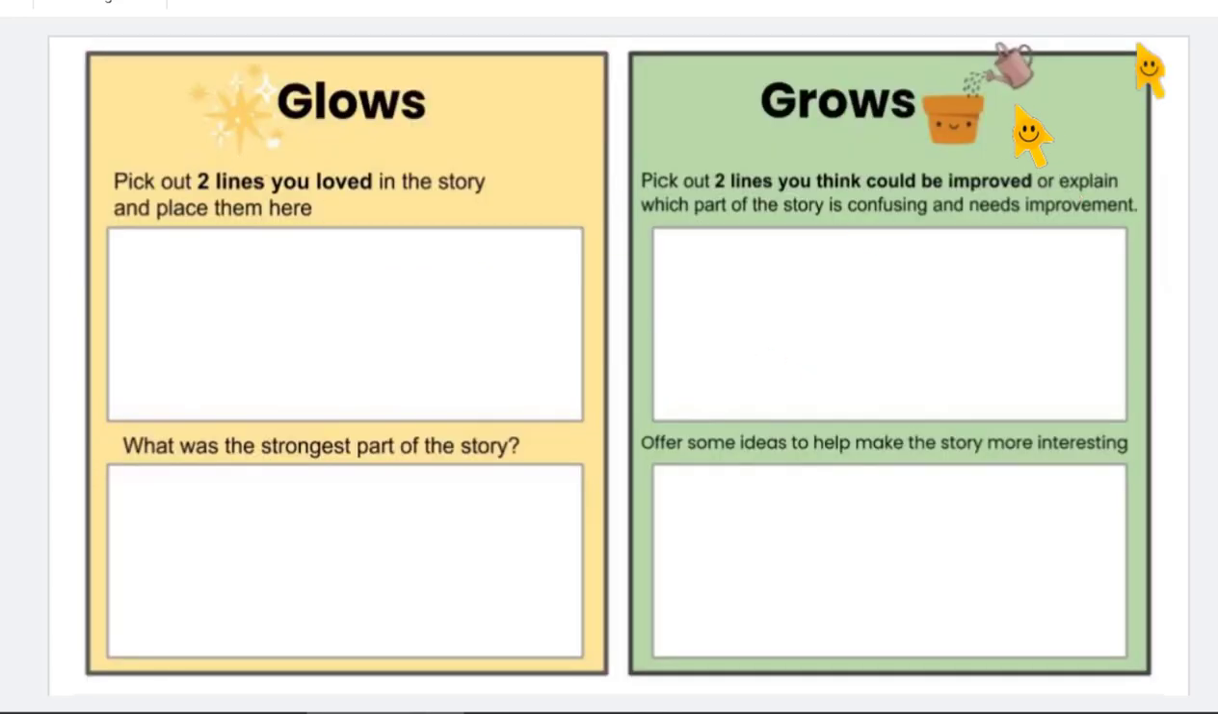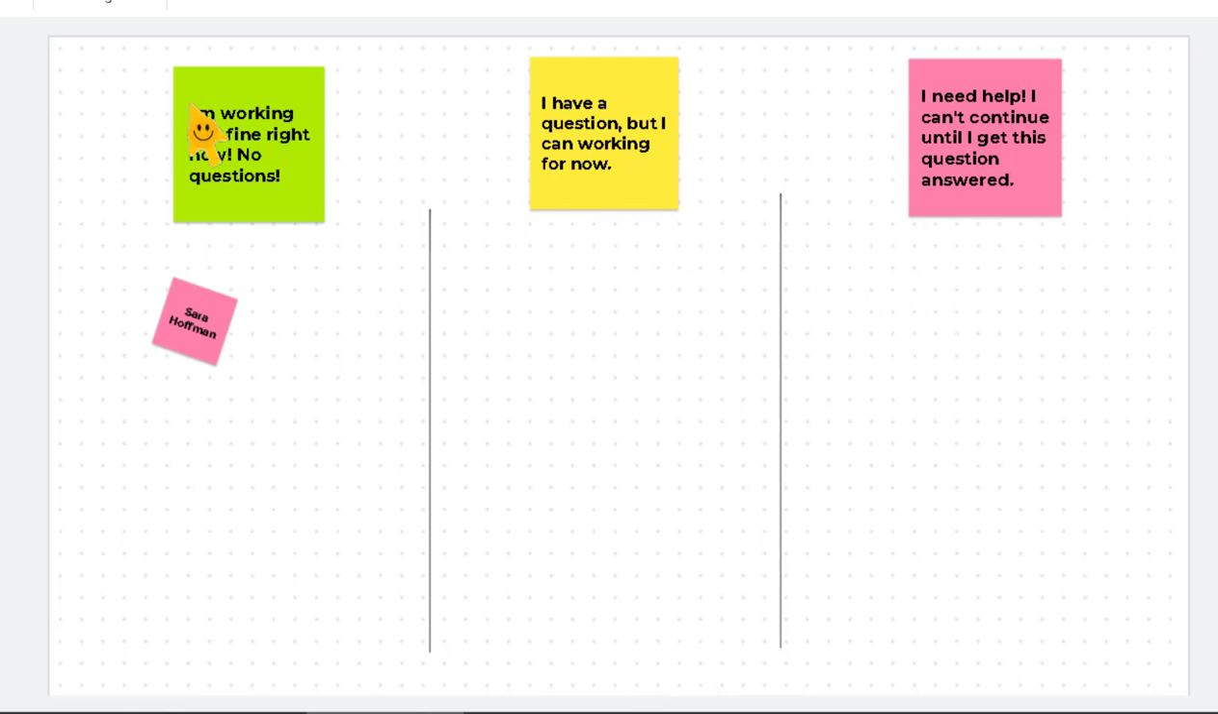Here's another template just to show some different ways that you can use Jamboard. And then here's a check-in. So you could have this, and then here's my little sticky note: I'm working just fine, I have questions, I need help. And then I can move my sticky note so that the teacher can see that and respond appropriately.